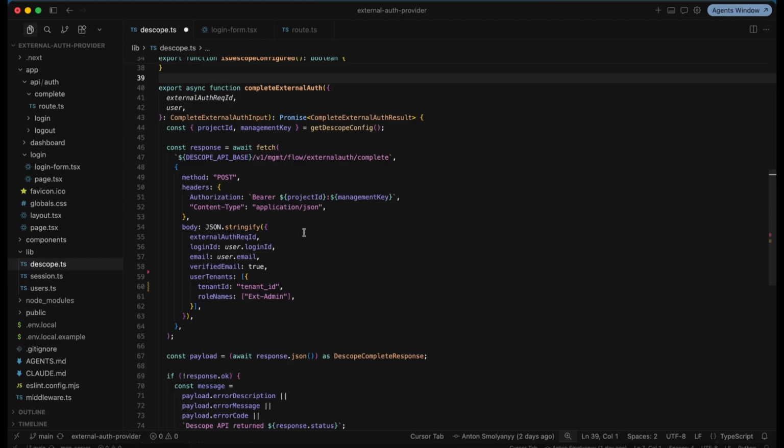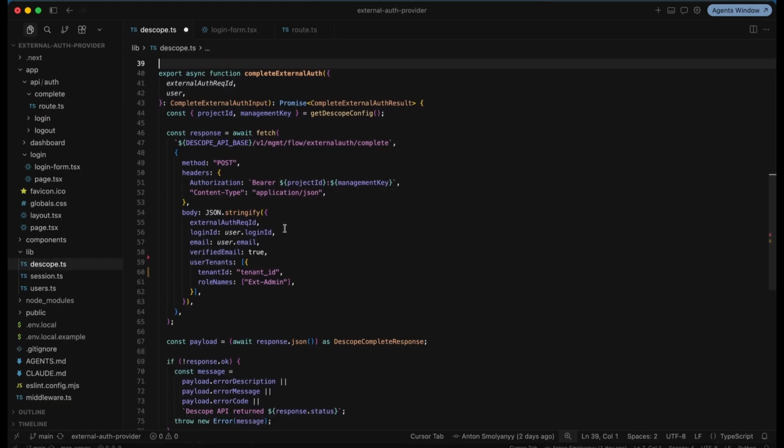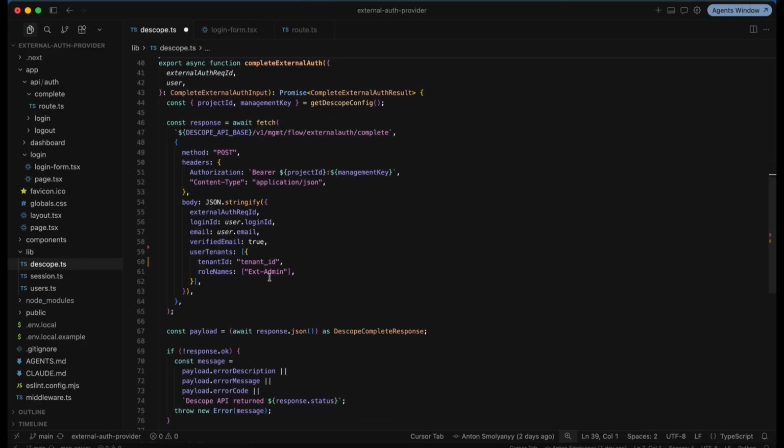And then in the body of the request, we're submitting this external auth request ID. The user login ID will be the email that the user logged in with. And then you can pass in other claims, such as email. If that email is verified, you can associate users with a tenant and roles. And you can also pass in custom claims if you would like.